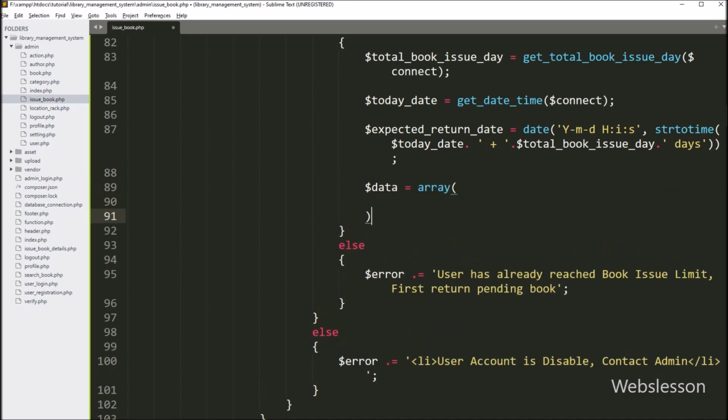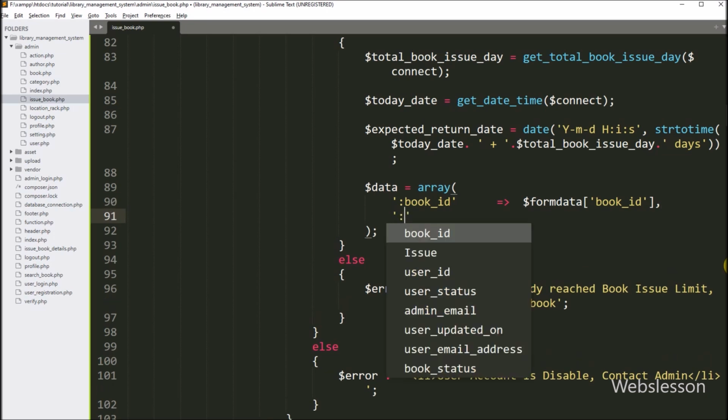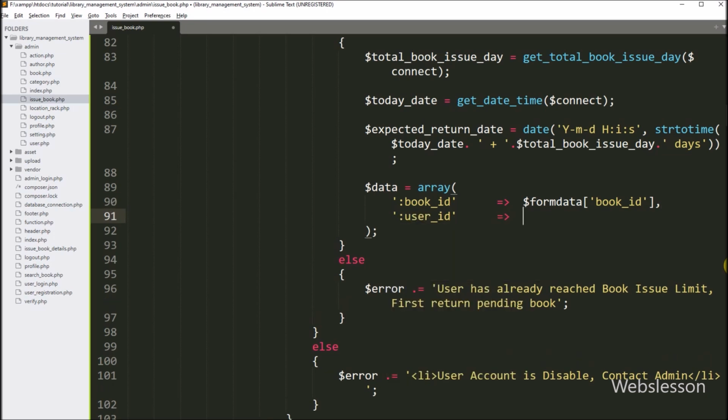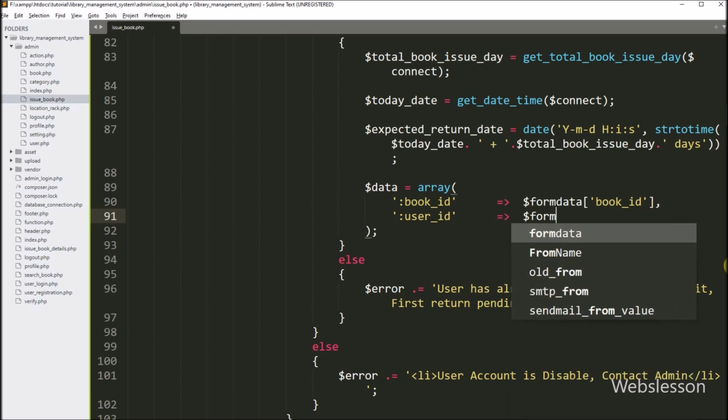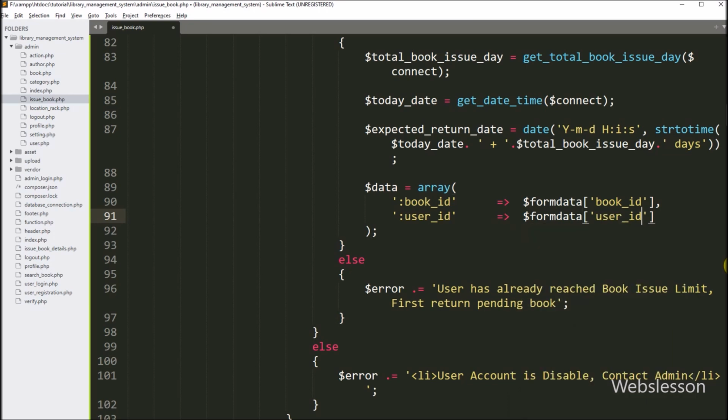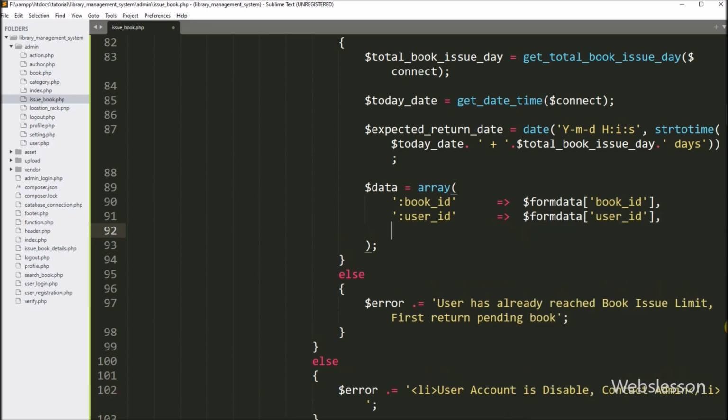Below this, we have create $data variable is equal to an array. Under this variable, we will store issue book data. Under this array first key, we have to write book ID, and in value, we have to write $form data book ID variable. In this array second key, we have to write user ID, and in value, we have to write $form data user ID variable. Under this array third key, we have to write issue date time, and in the value, we have to write $today date variable.